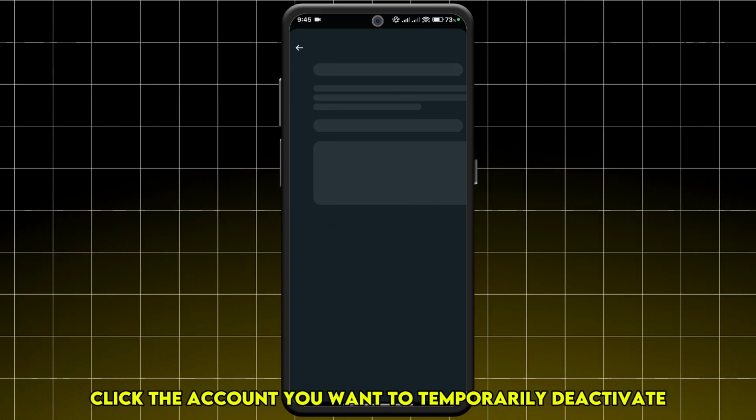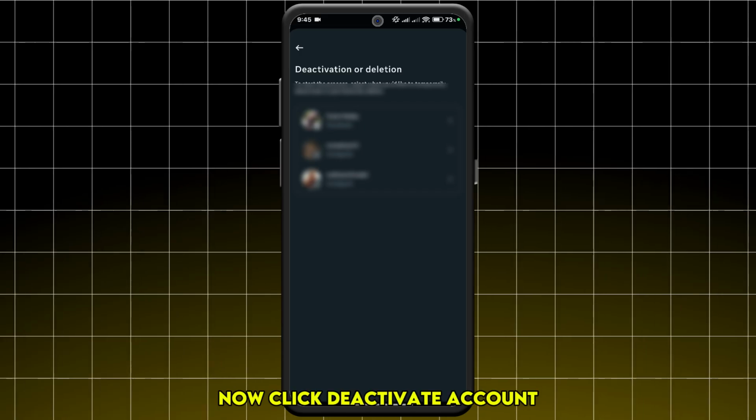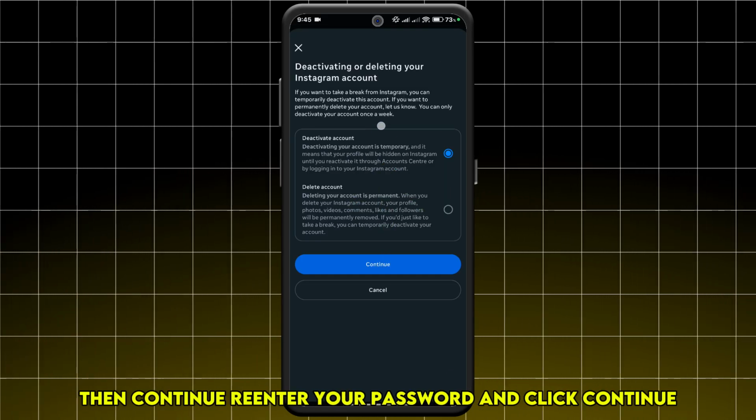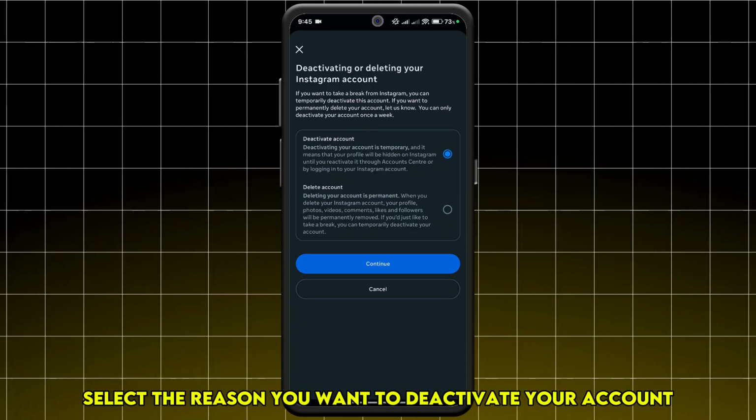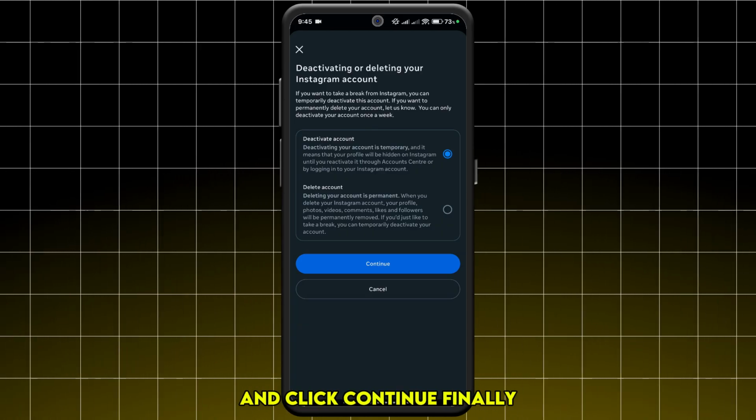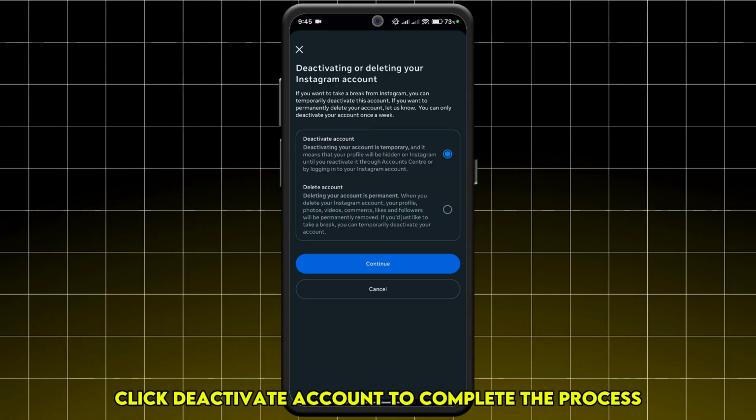Click the account you want to temporarily deactivate. Now, click Deactivate Account, then Continue. Re-enter your password and click Continue again. Select the reason you want to deactivate your account and click Continue. Finally, click Deactivate Account to complete the process.